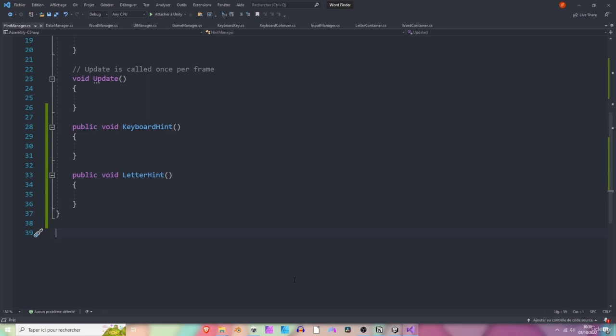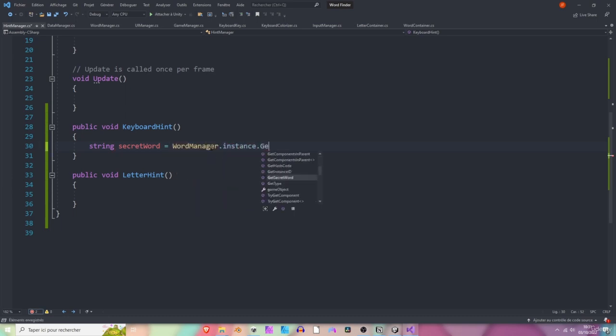Alright guys, welcome back. So let's start and implement our keyboard hint method. Cool. Okay, so first off, we are going to need a reference to our secret word, because to gray out a key, we need to make sure that the letter contained in the keyboard key is not in the secret word. So let's create a new string for our secret word, and it's going to be equal to WordManager.instance.GetSecretWord. Awesome.